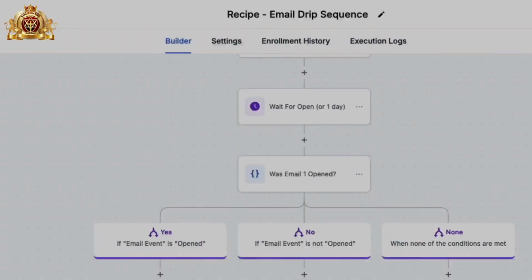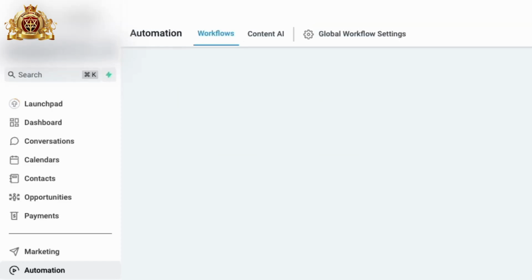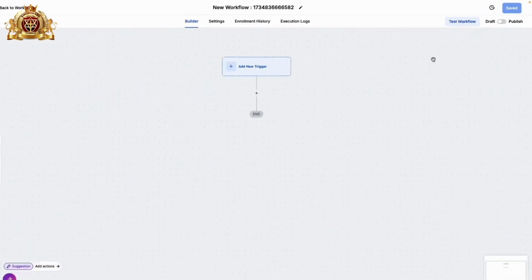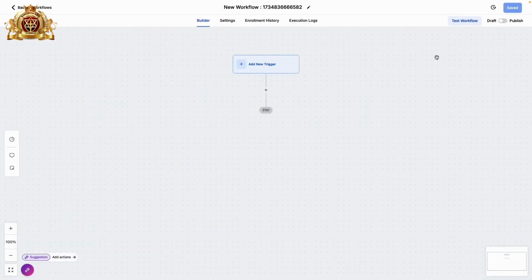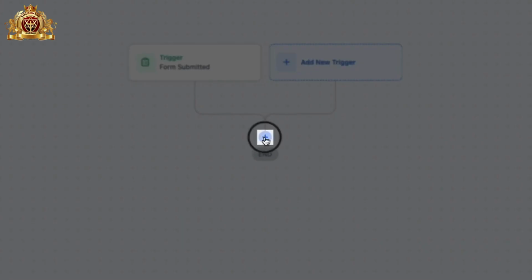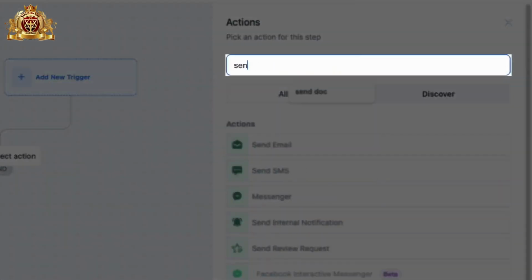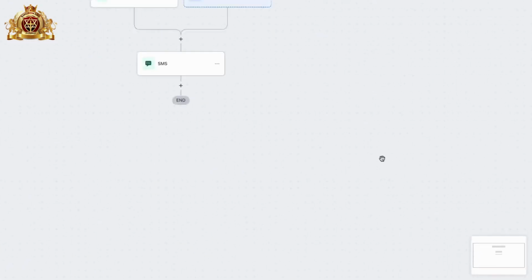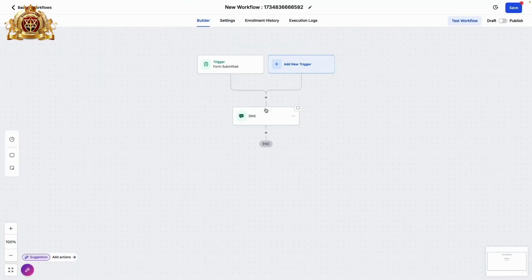Now we'll create another workflow by clicking back to Workflows and then clicking Create Workflow from scratch. This time, we're going to create a similar workflow, but for SMS. To make a simplified version of the workflow we just saw and using SMS, we'll click Add Action, use our action as Send SMS, type our message in this space, and then click Save Action. Now whenever somebody submits this form, it'll send them an SMS.